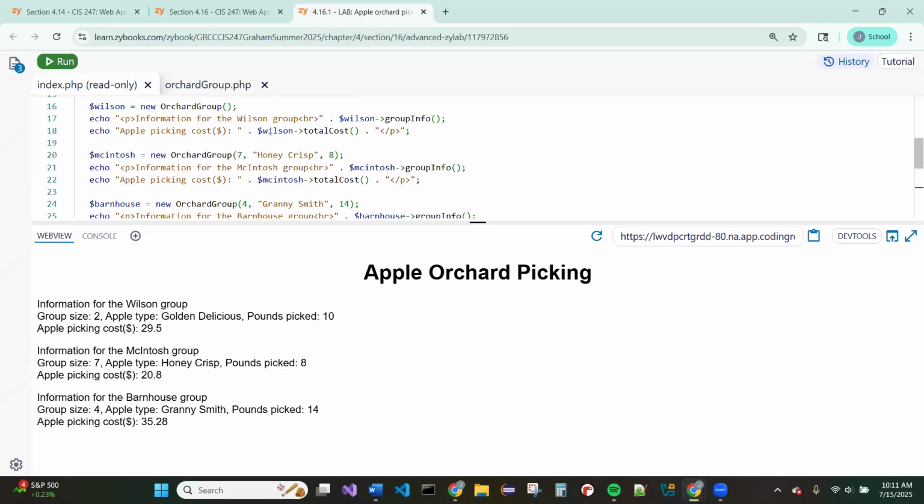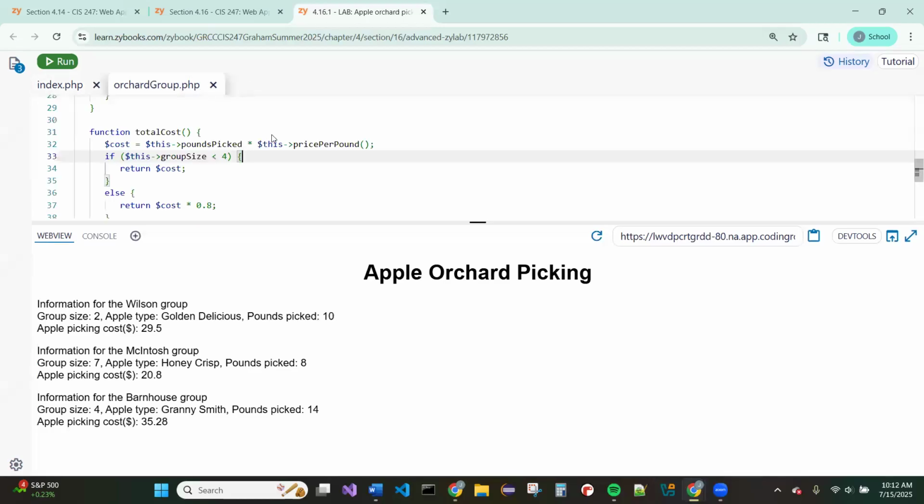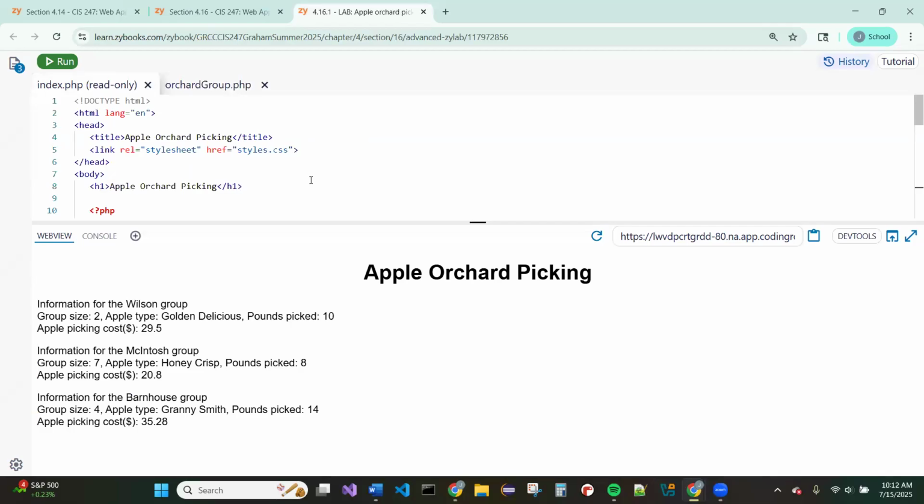So I'm just going to refer to each of these as objects that we've created, because we've used properties, and we've used some methods or functions that we've created. And those were all defined by the orchard group PHP. And that's a great use of classes. And so you can see our output. You can see how they interact between the HTML and the PHP.